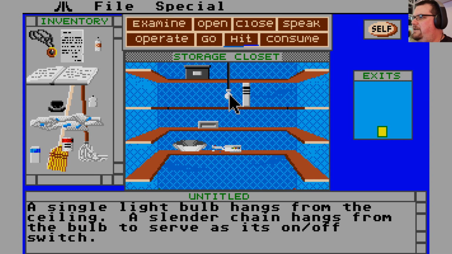A single light bulb hangs from the ceiling. A slender chain hangs from the bulb to serve as its on-off switch. Alright, I think we're probably done in that closet for the minute. I don't know what to do with the little thing for now.